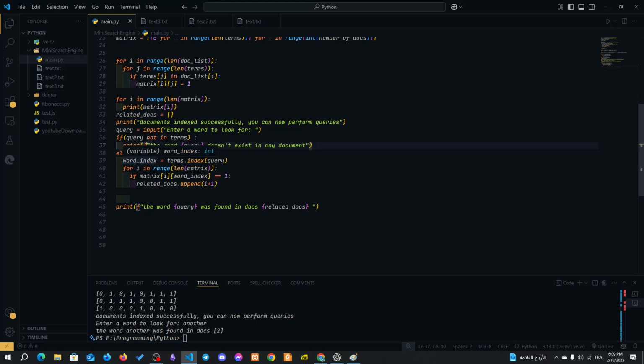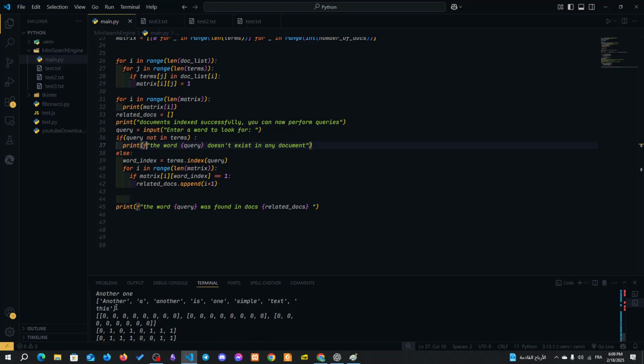Now, else means it is in terms. So we just need to find the document that it belongs to. So we need to find the index of that word. If the query, for example, is "another", we need to find its index in the matrix. For example, in the terms array, "another" is going to be here at 0, yeah? So the word index is 0.